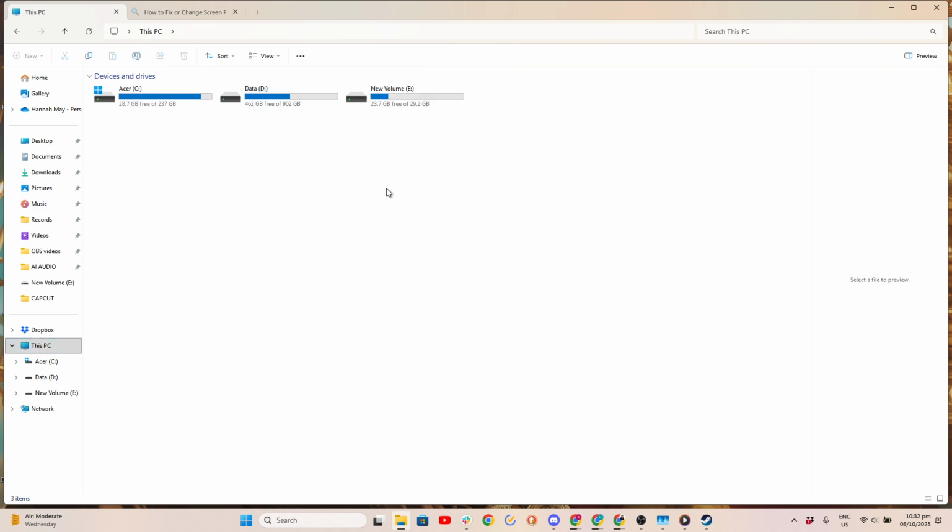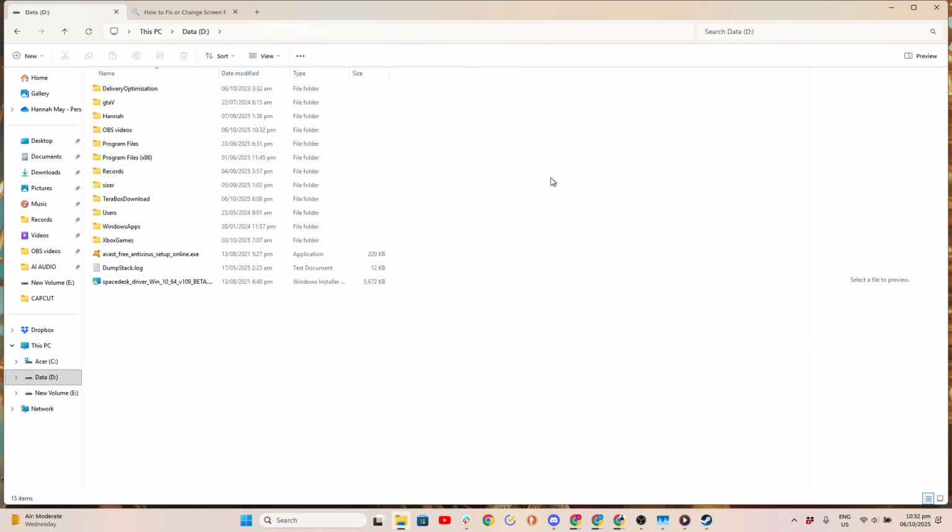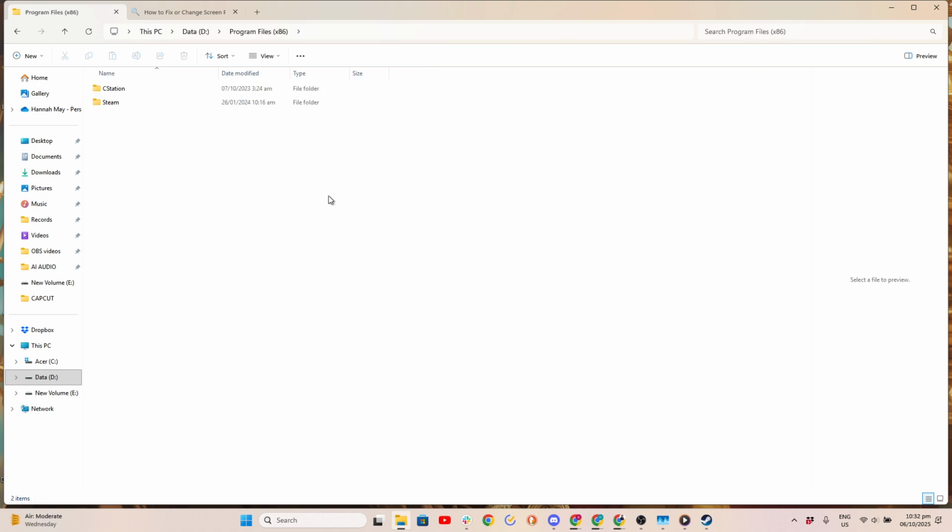Next, you need to find the drive where your Steam files are stored. Most commonly, this is located on the local disk C. Navigate and click on local disk C to open it up. Now, you're going to look for a folder named Program Files x86. Go ahead and click on that folder. With that folder open, scroll through until you find the folder named Steam. Go into this folder by double-clicking on it.